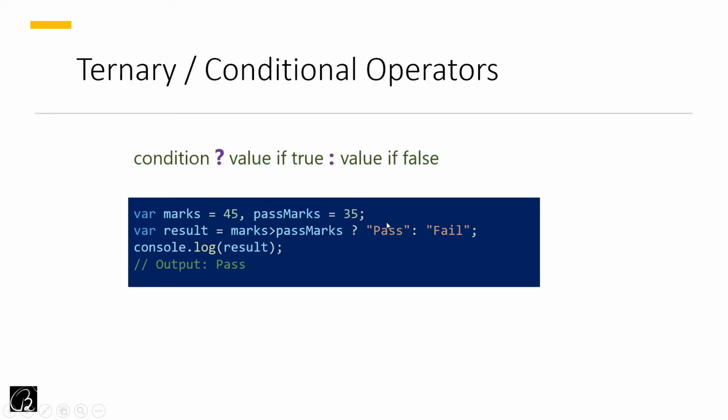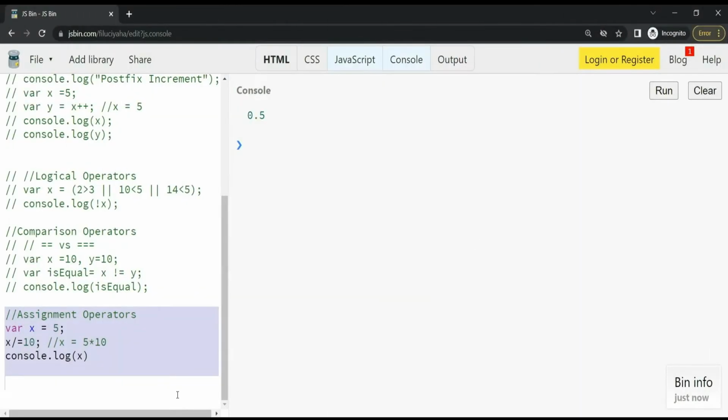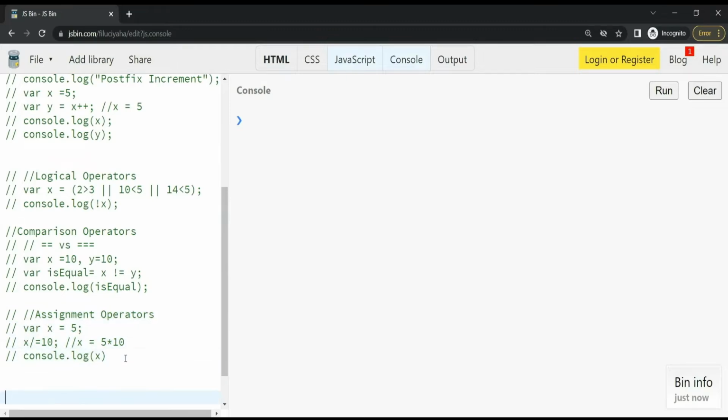Let me show you a real life example using ternary operators. This is a very important operator we'll be using a lot in real life projects. Before that, let me clear this out and comment this part. Okay, so we'll be talking about the ternary operator.